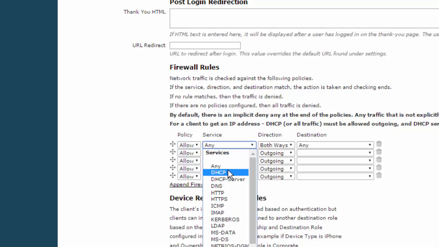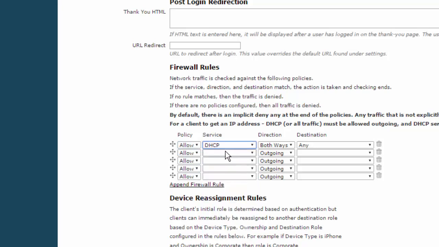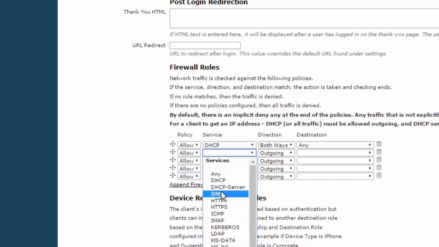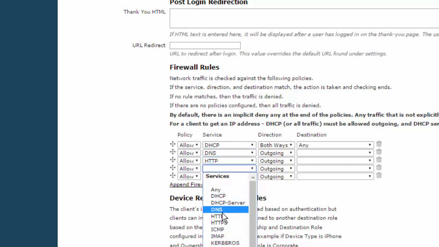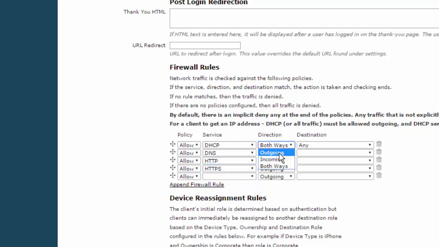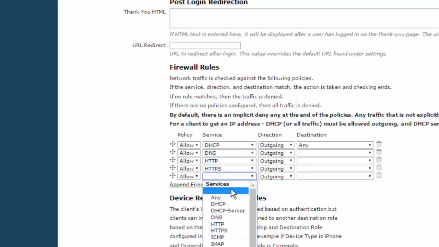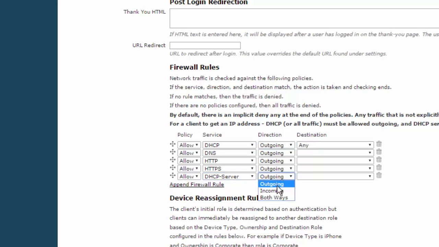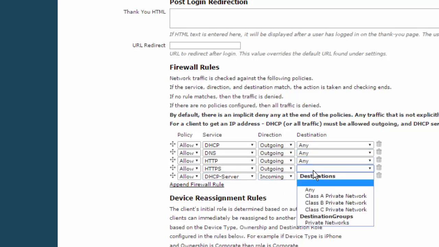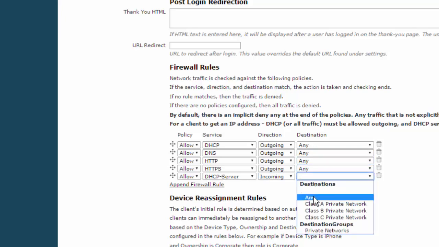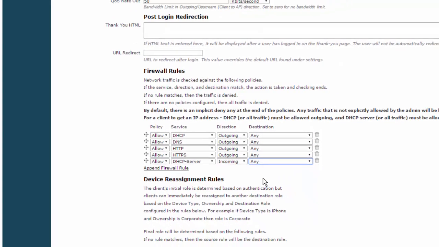I want to allow DHCP out. I want to allow DNS out, HTTP, and HTTPS out. And we want to allow DHCP server incoming. And this traffic, we don't know where it's going, so we'll change this to any. What you see here, these are the minimum rules needed to allow internet access.